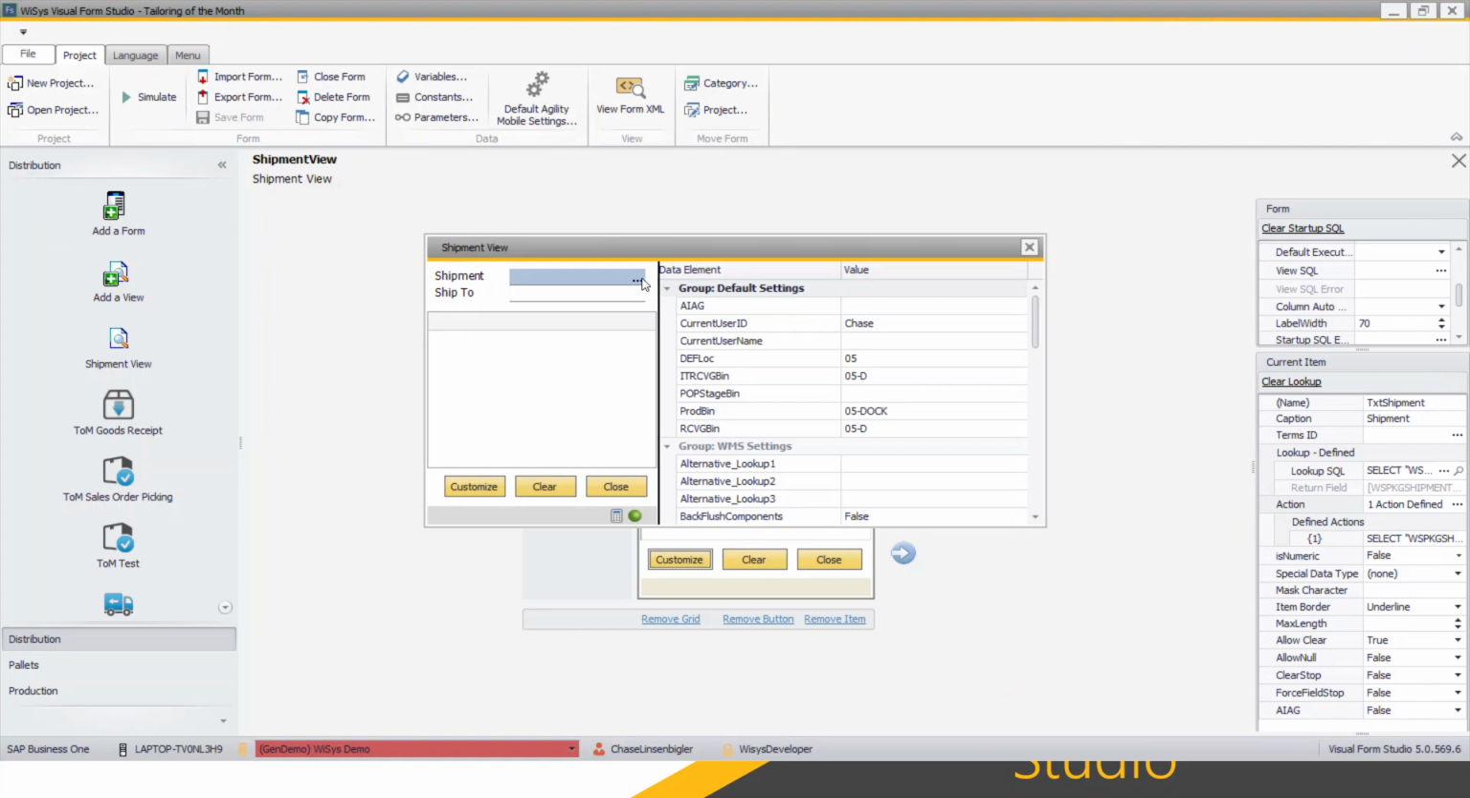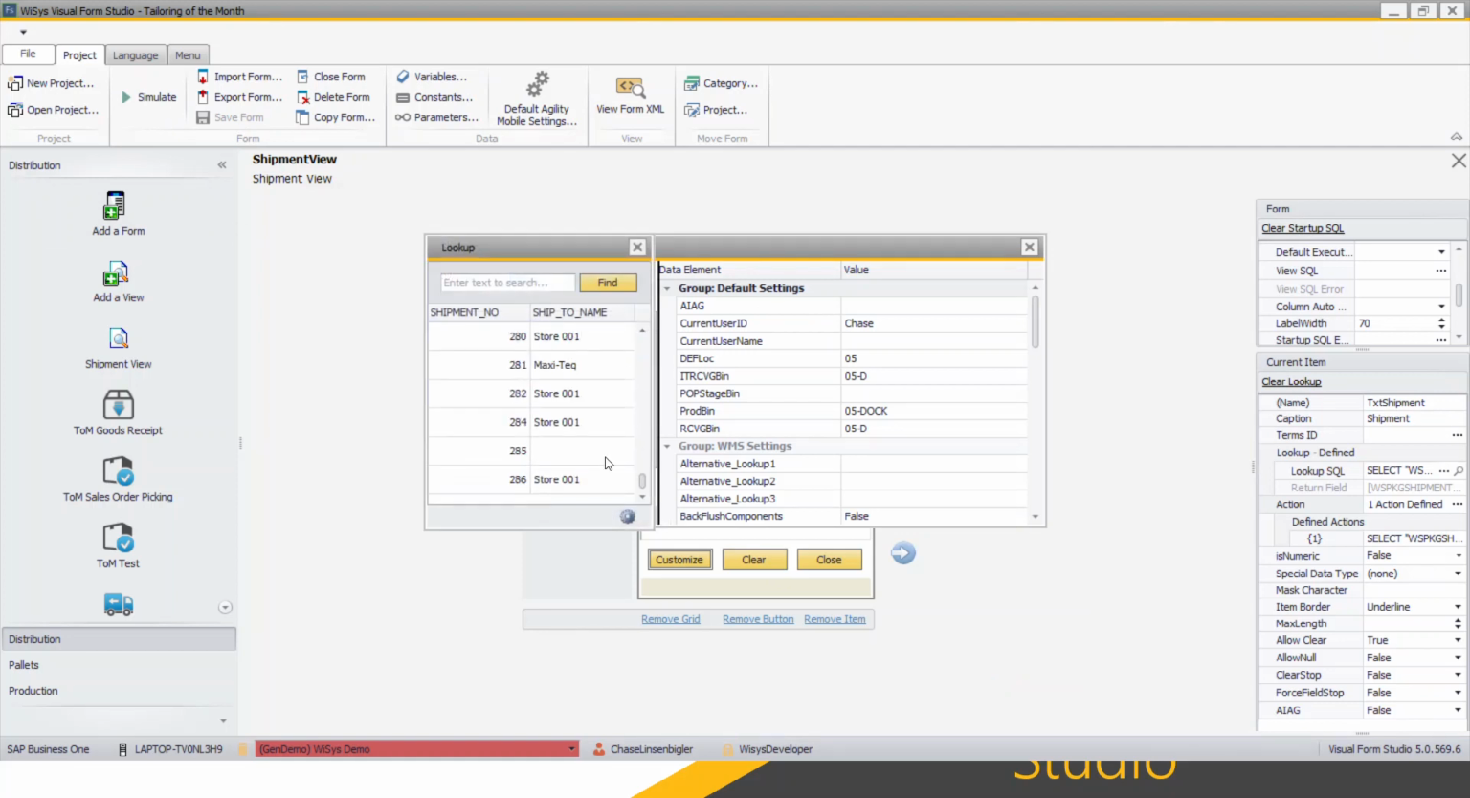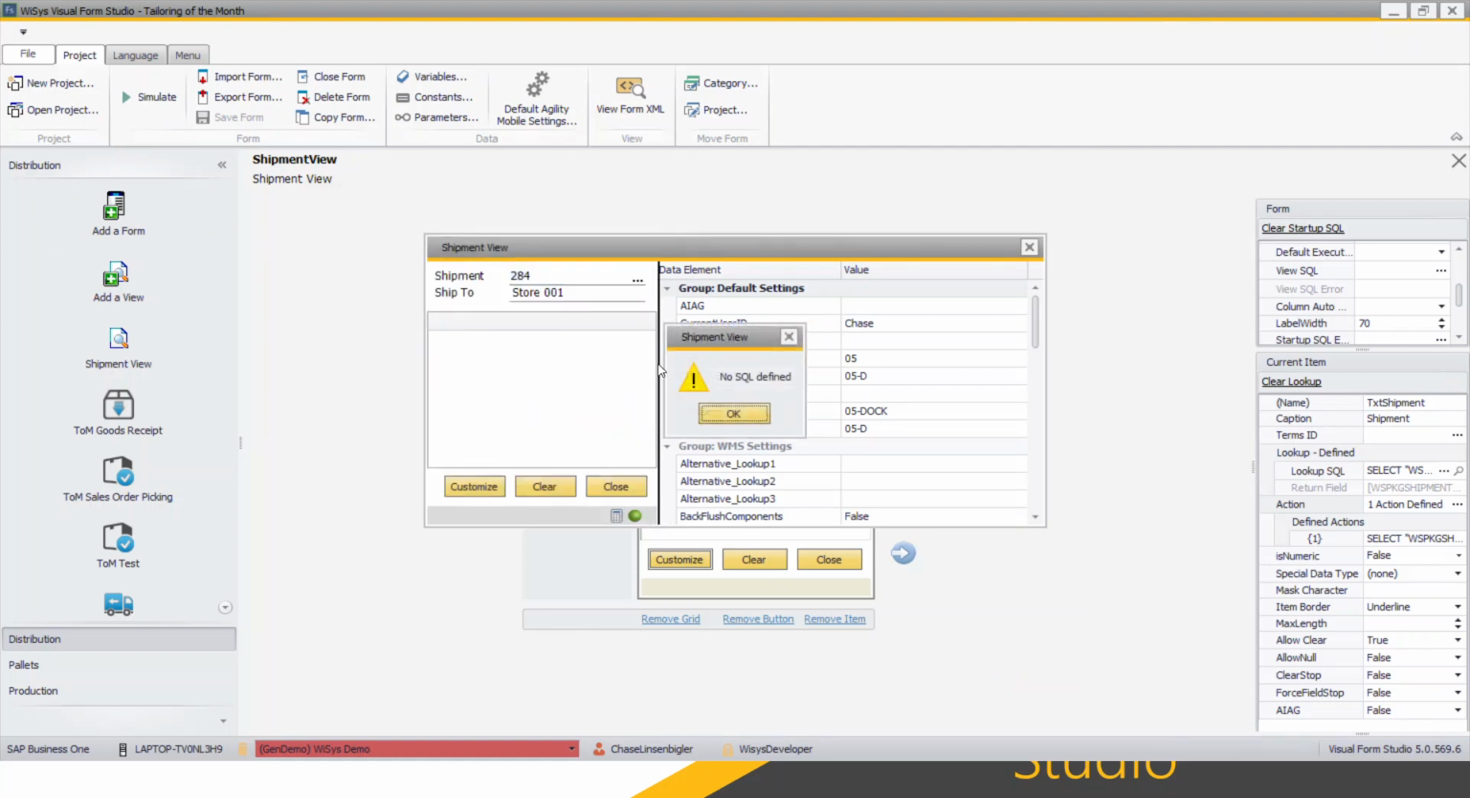So now again, if I go ahead and select a shipment number here, let's do that 284 again. Now you see no SQL defined because all the fields are filled in here. What should be happening is the view should be updated, but we didn't define the SQL for the actual view yet, so that's why we got that error message. But what we have set up has populated correctly.